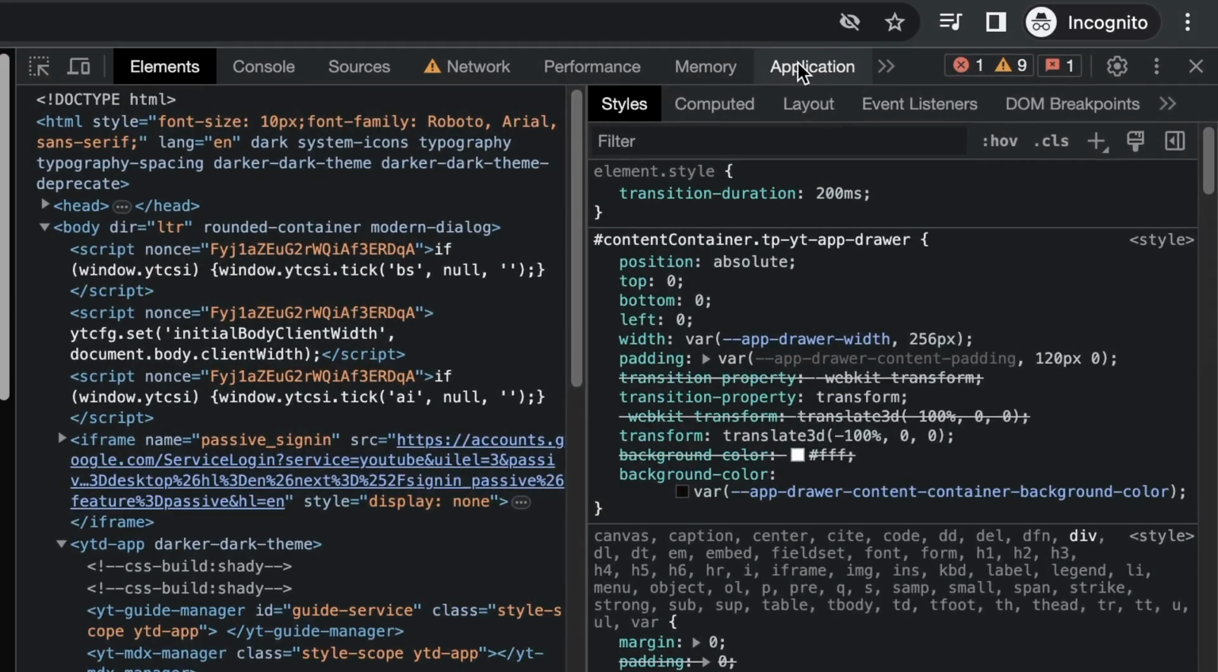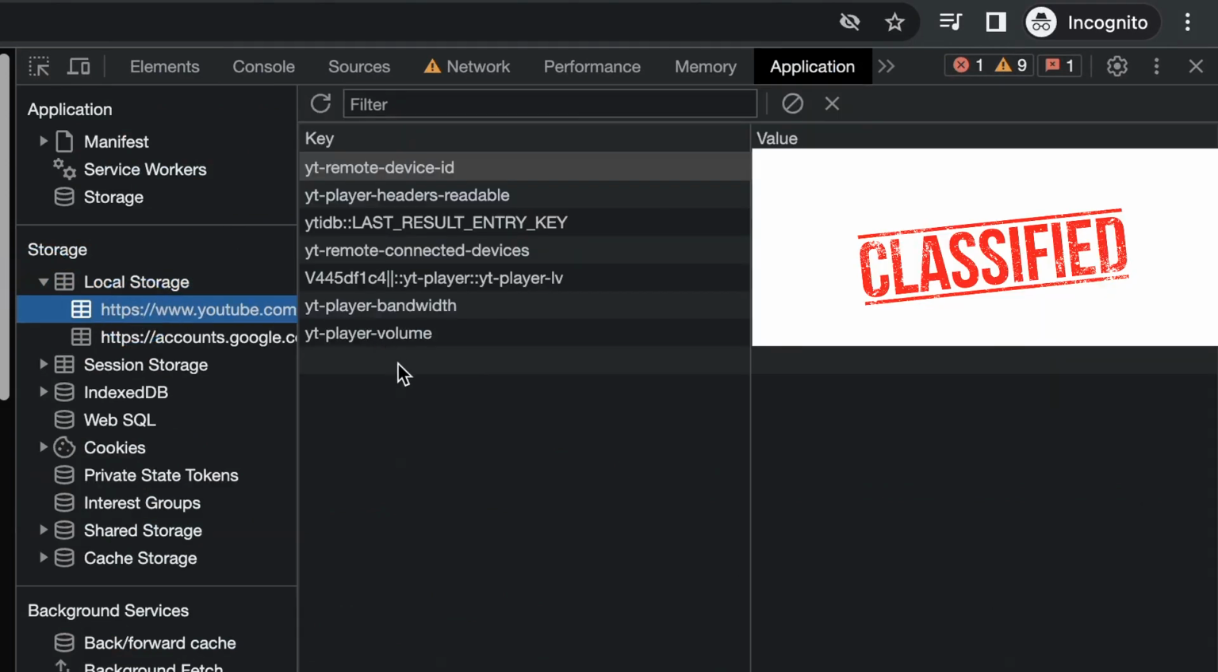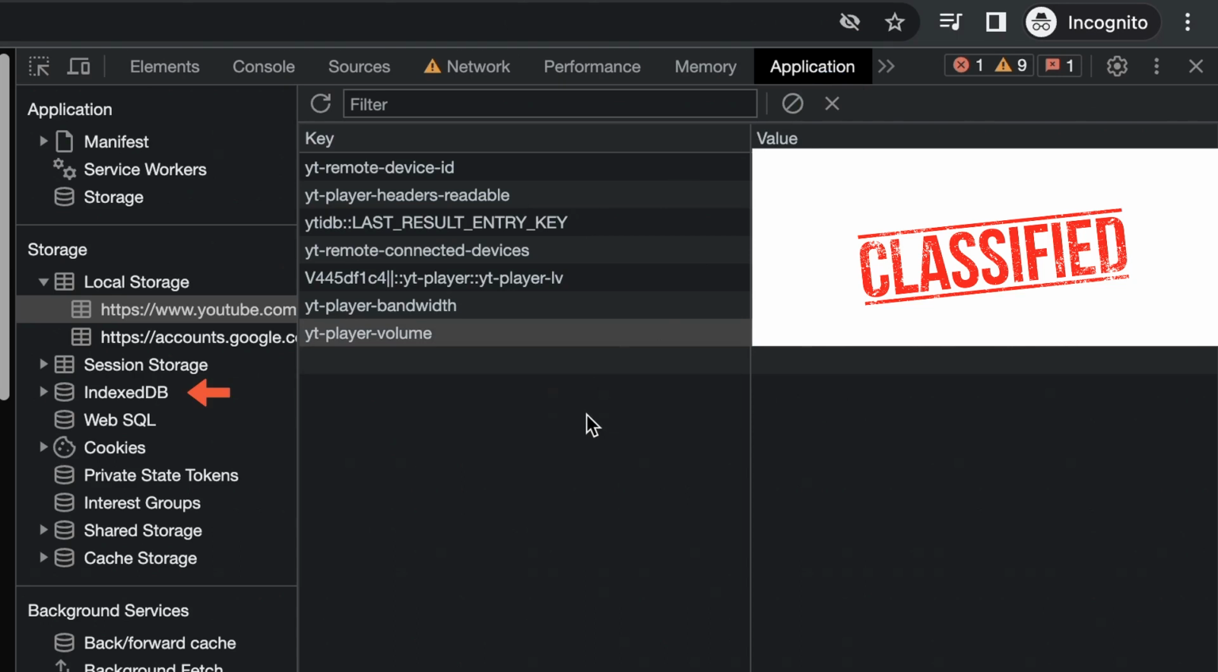By going to the Application tab, you can check all of your browser storage, such as the local and the session storage, as well as add, edit, and delete items from it. You can also check and manipulate all of the IndexedDB databases, cookies, cached storage, and many more.